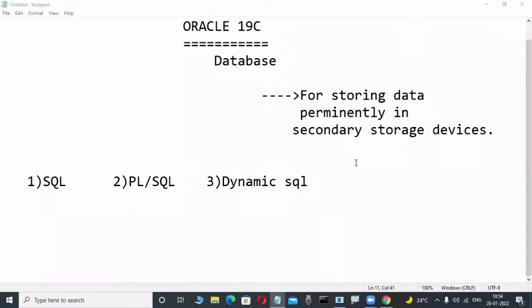A DevOps engineer needs only a little bit of SQL, not much. But here we are learning pure database, so we give so much knowledge. Based on your requirement, you have to take that knowledge.